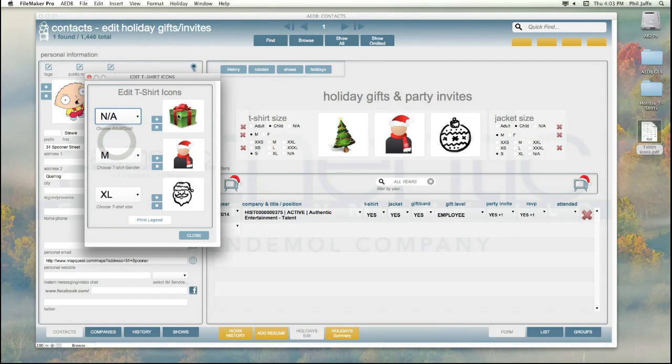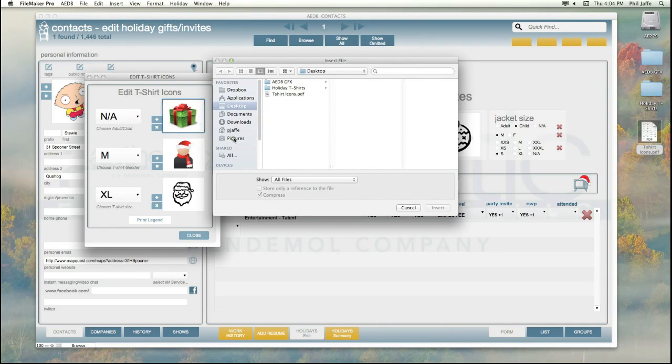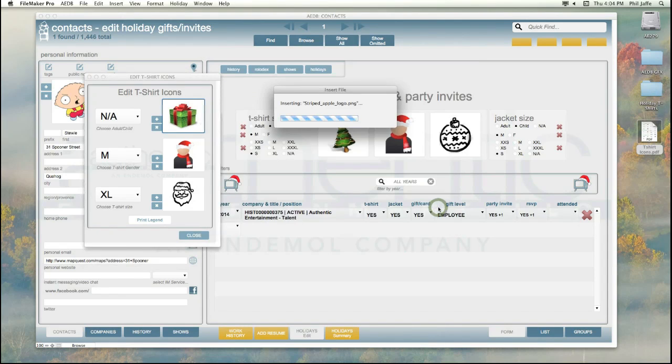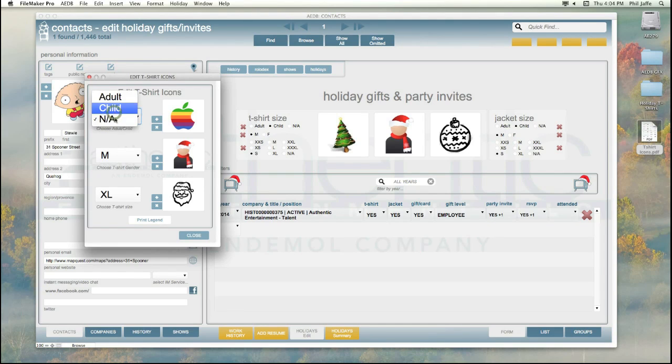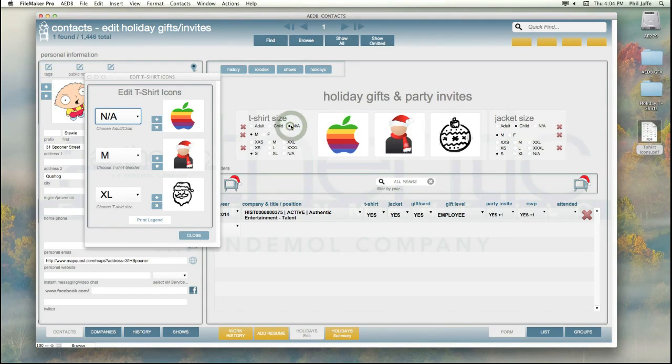So say I want to take this gift, and instead of it being this, I want to change it to something else. And remember, these work just like everywhere else. X will just delete it and leave nothing there. Plus will add something, and if there's something already there, it will overwrite what's already there. So let's change this. I'm going to get my little old school Apple logo, and I'm just going to insert that instead. Okay, so now NA is the Apple logo, right? So if I come over to anybody's selection now that has an NA, it's going to be the Apple now instead of what it was before.